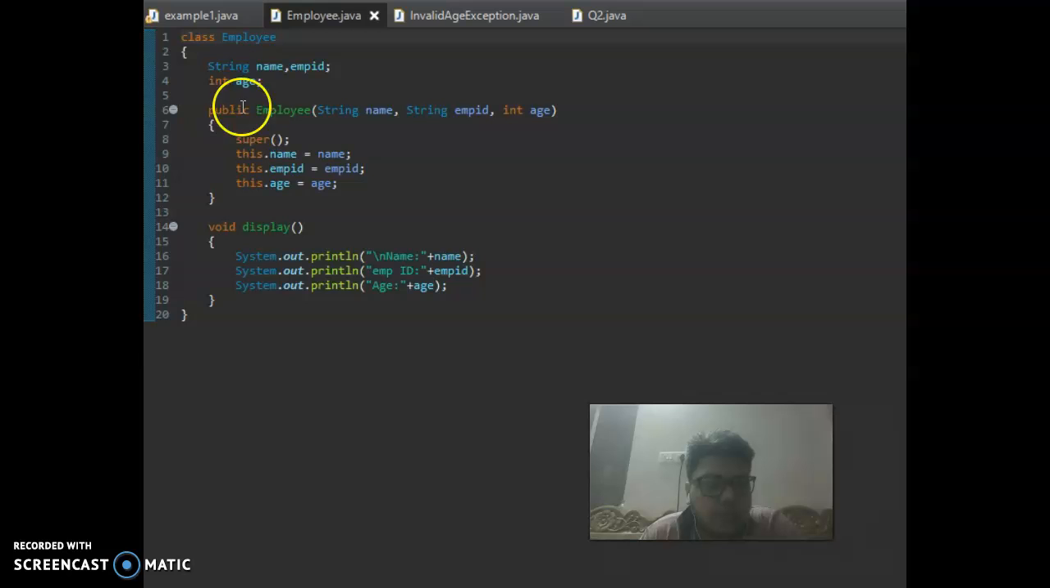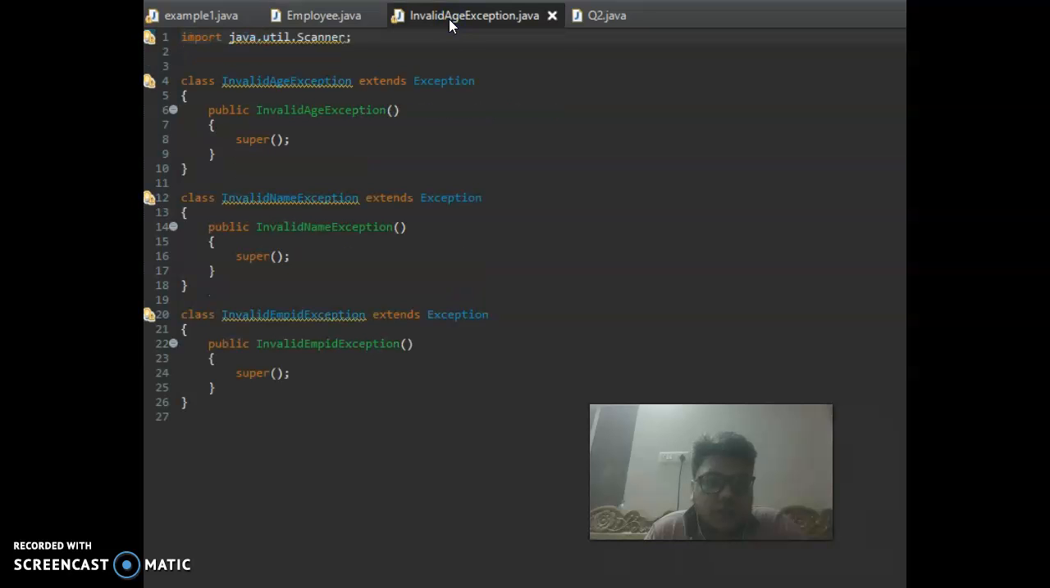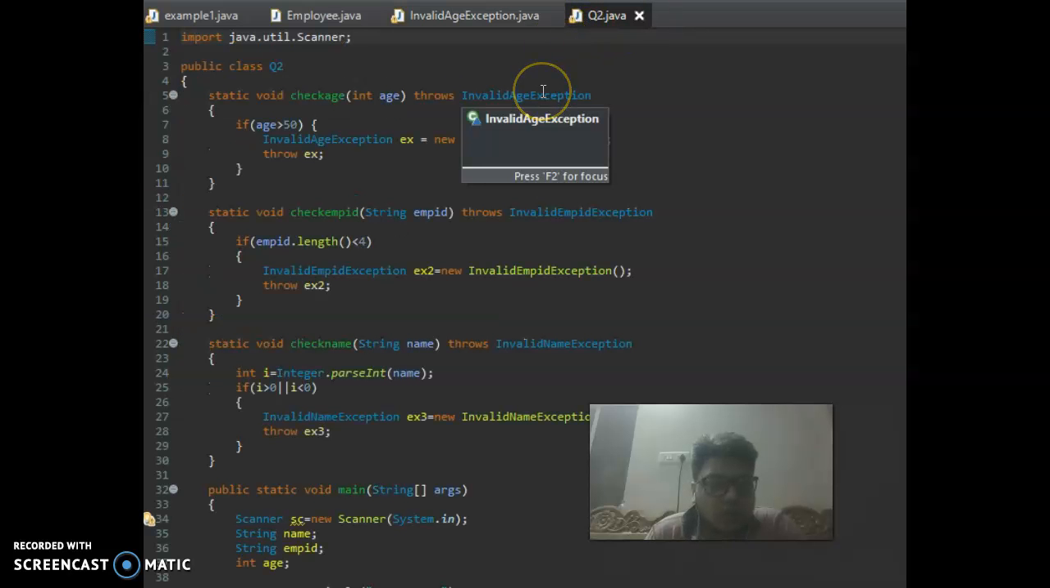In this program, class Employee with string name, employee ID, and age as int, and public Employee(string name, string employeeID, int age), and super class, this.name is equal to name, this.employeeID is equal to employeeID, and this.age is equal to age, and a void display, and InvalidAgeException. And going to class of Q2.